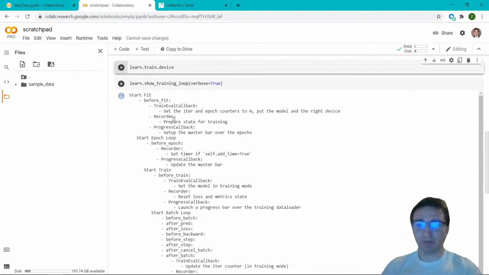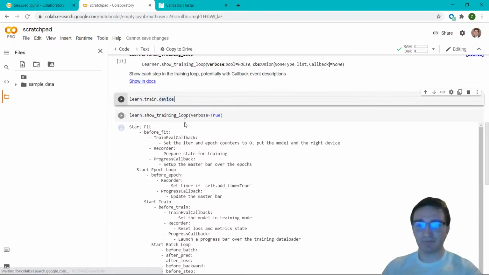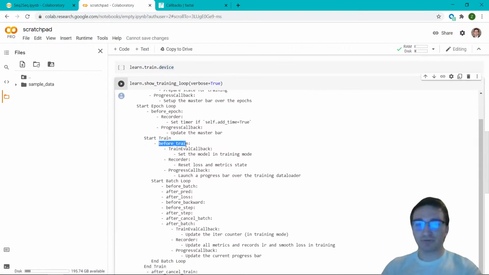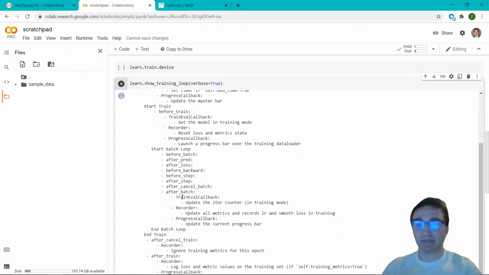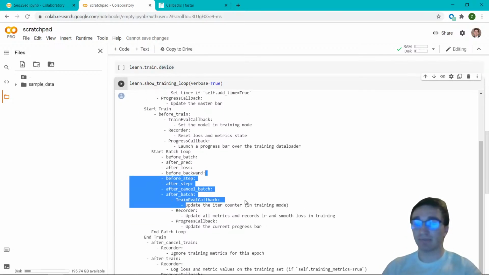And so, if we go through here and we follow the train eval, when we get before train, as the name would imply, we would expect it to set our model to training. And then in the batch, after the batch is done, update how far in the batches we're at.